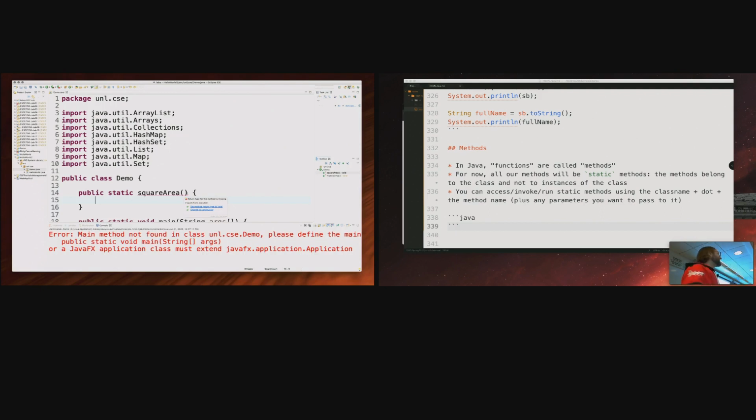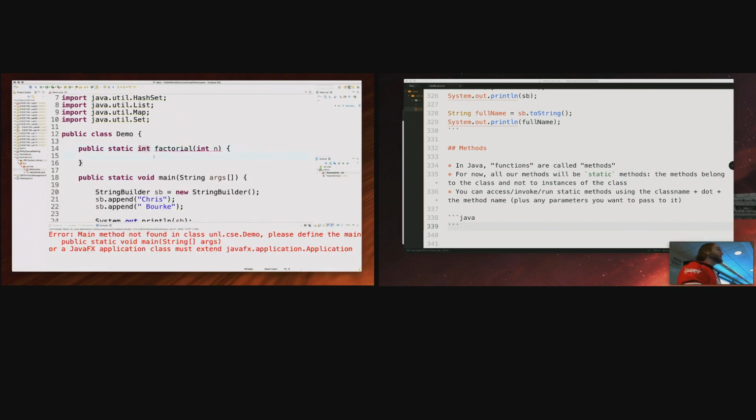Oh, okay. Static factorial, right? Int n. Good. And I will return an integer. This is my first attempt, right? We're going to come back and we're going to change this because I like big numbers, right? And factorials become very big very quickly, and I'm quickly going to overflow an int here, right? So there's my first declaration.